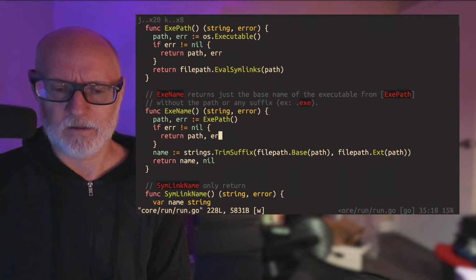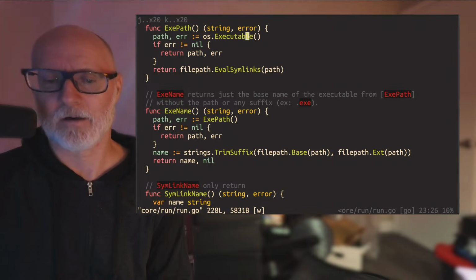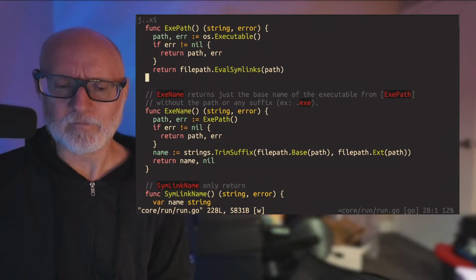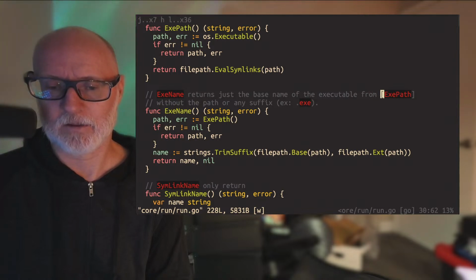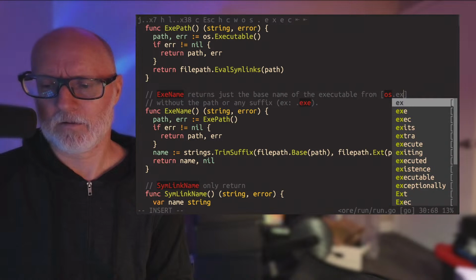We need the os.Executable. We can already use that, it's not hard. It already exists. Exe name just returns the base of the executable from os.Executable.